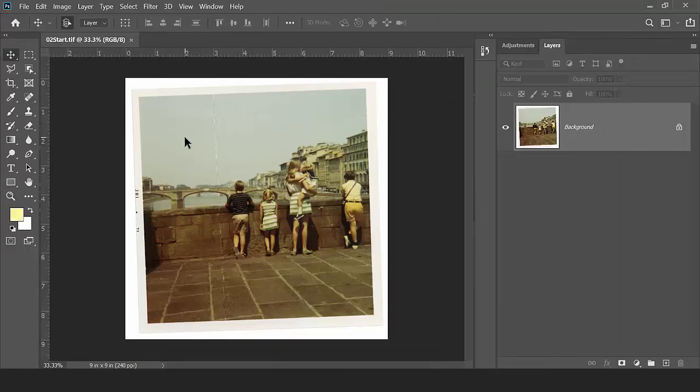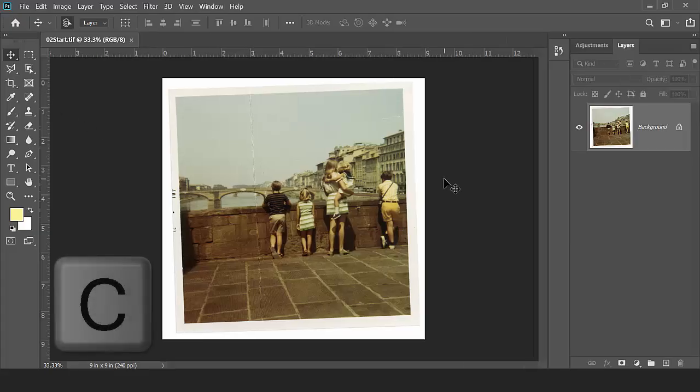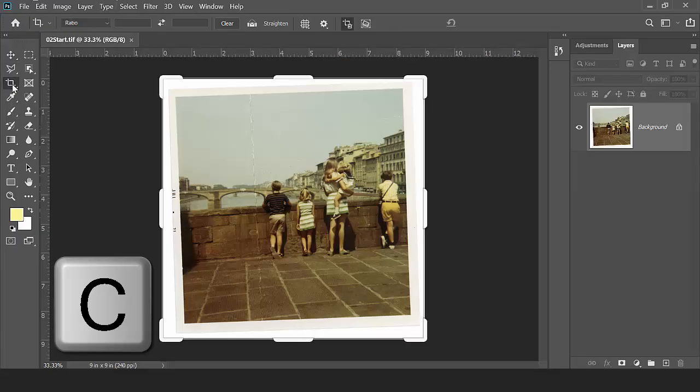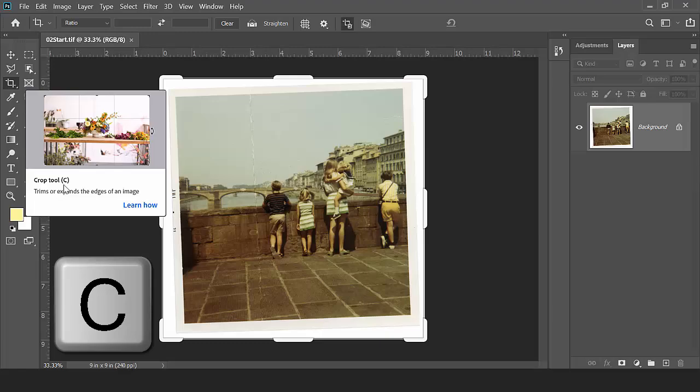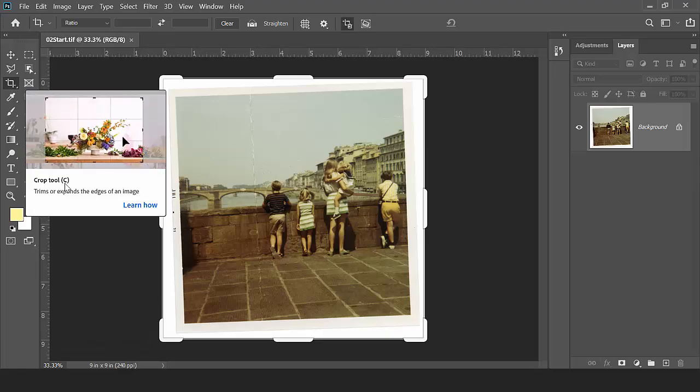The first thing that I'm going to do, in the Tools panel, the tool that I want is the Crop tool. And I know it's the letter C, so I'm going to select the letter C, and if I hover over it, notice it tells me in parentheses that it is the letter C for crop.